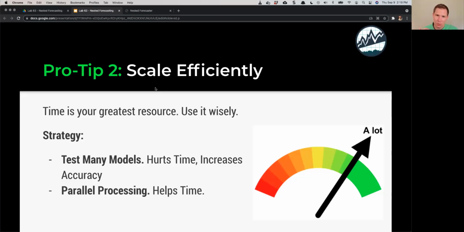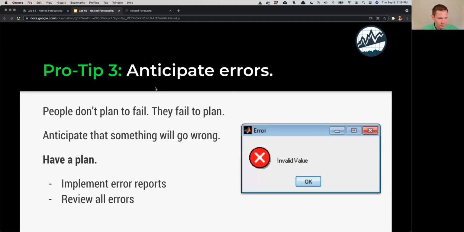So that's why we want to implement something like parallel processing. So if you have, say, 6 cores on your computer, that means you can spread your computations out across each of those 6 cores and run them all in parallel. So that way it saves you potentially 6x faster time. And we're going to see that today. So that's my second pro tip. Scale efficiently. Make sure that you do parallel processing.